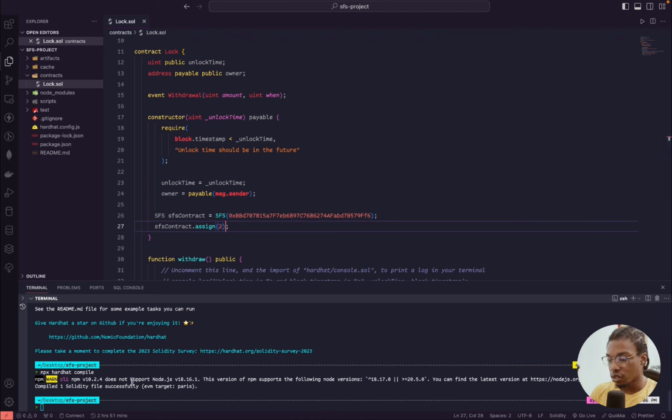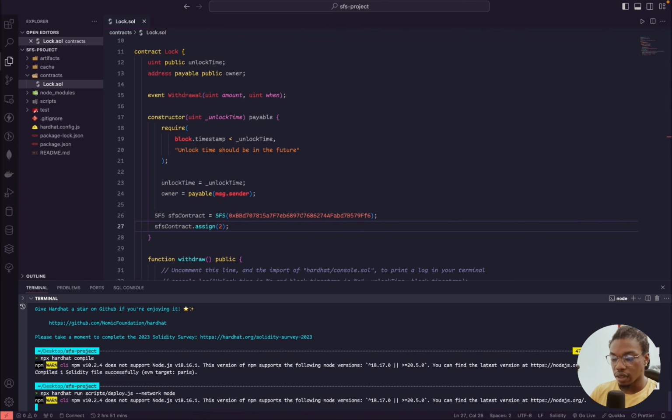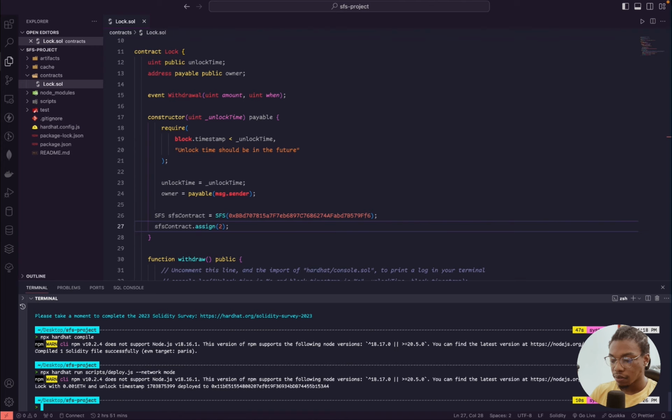And the next step is to run the deployment itself. So I'm going to run npx hardhat run script/deploy.js, and then we're going to specify the network, which is going to be the Mode network that we just set up right now. Then we hit enter. It's going to take a while for it to deploy. Alright, so our smart contract has been successfully deployed.